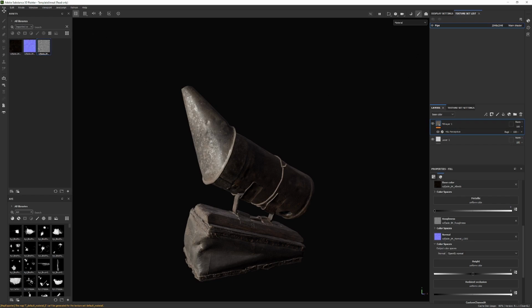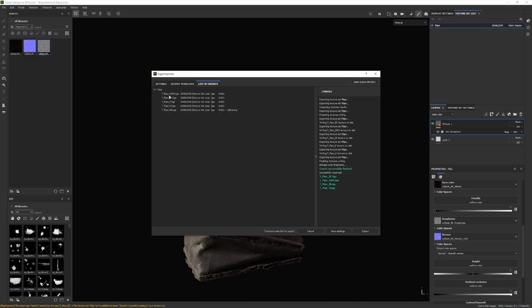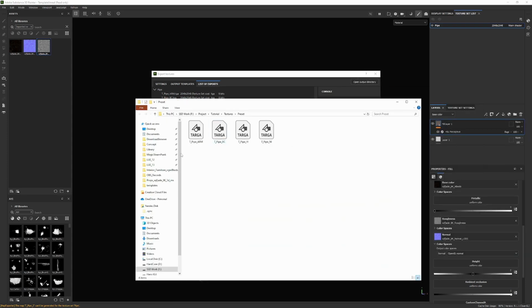And now we can go to file, export textures. And we exported our textures in the folder. Let me show you, open output directory. And this is our texture.